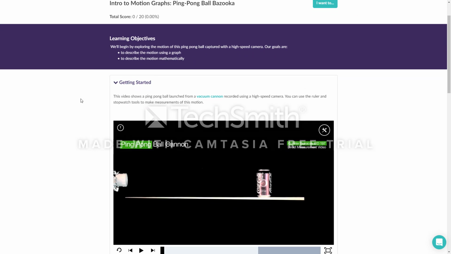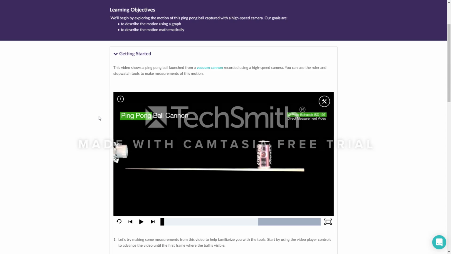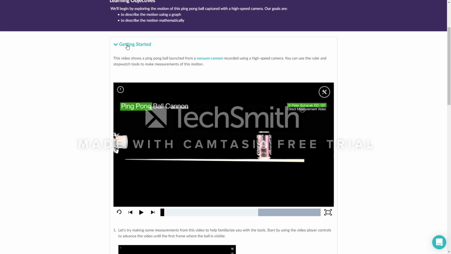Learning objectives: describe the motion using a graph and describe the motion mathematically. And I need to add one in there basically saying just figure out how the heck to start using these Pivot Interactives. So let's go ahead and get started. The first piece is right here.